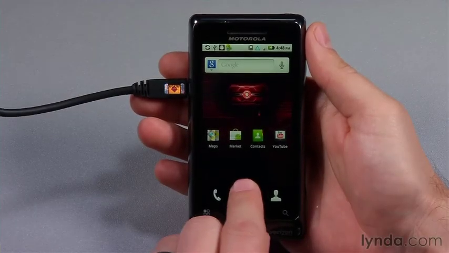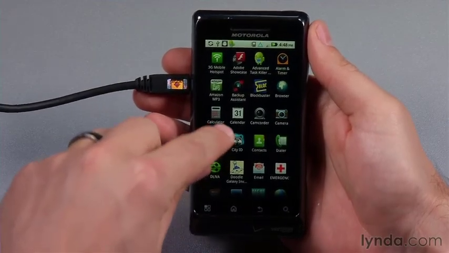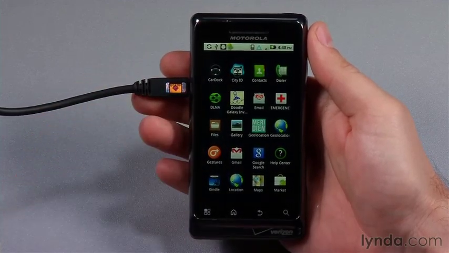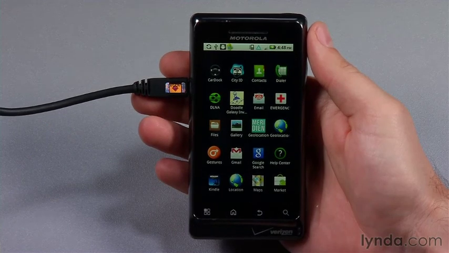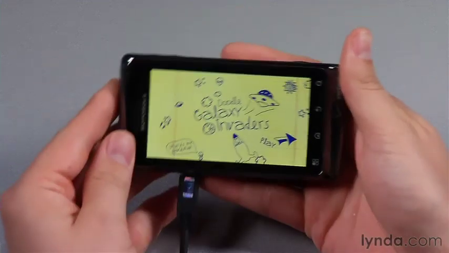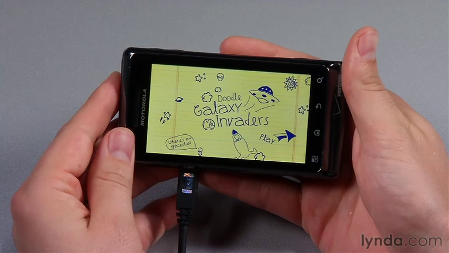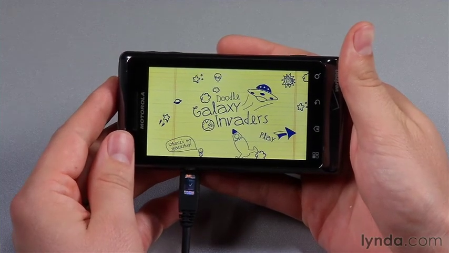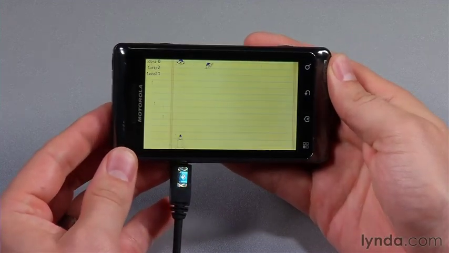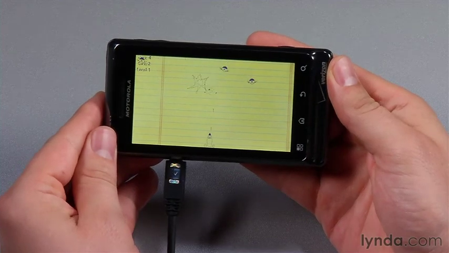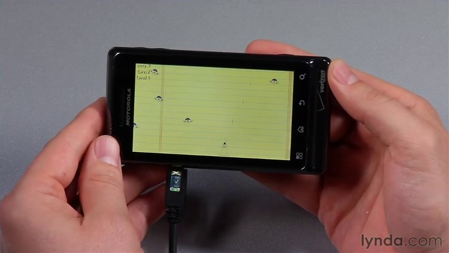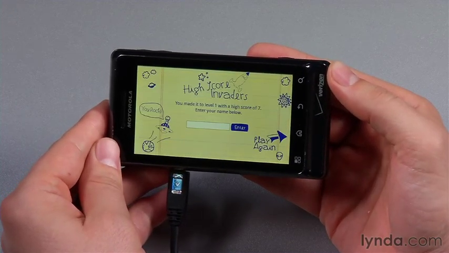And here's my Droid 2. So all I need to do is go to my applications area, where all my applications are at. Notice how it says Doodle Galaxy Invaders. I can go ahead and select that app to launch it. Here's the intro screen. I can go ahead and click play to play the game. So using only really one of the features of the Android SDK, I can easily take any APK and push it out to a connected device.